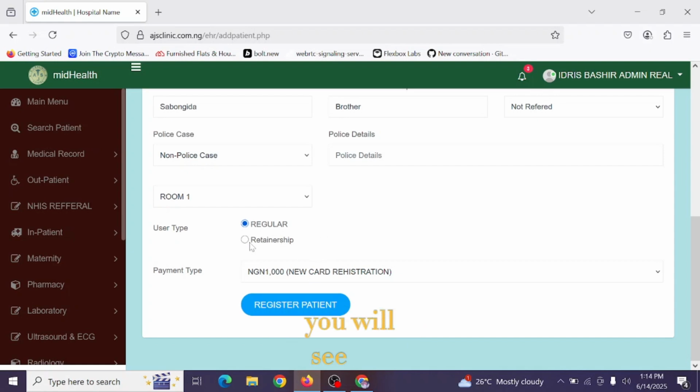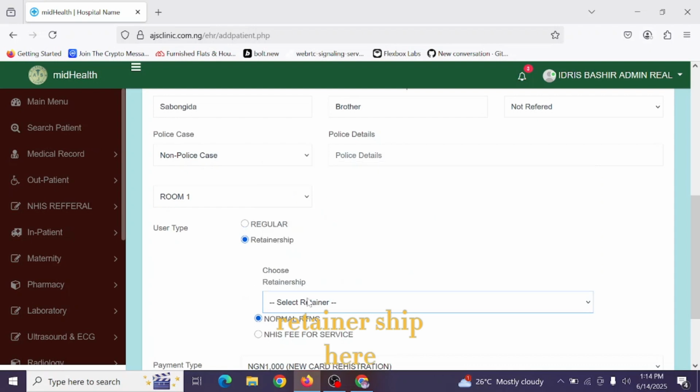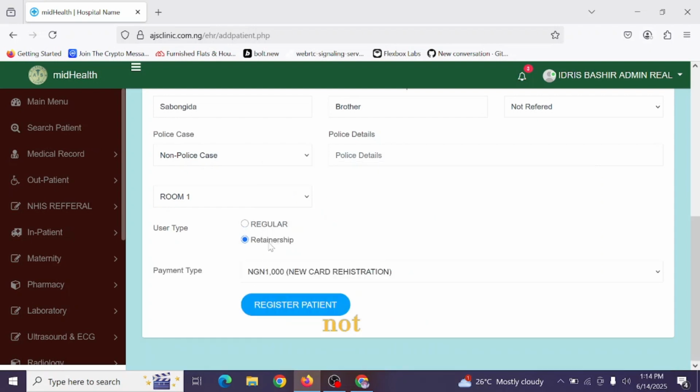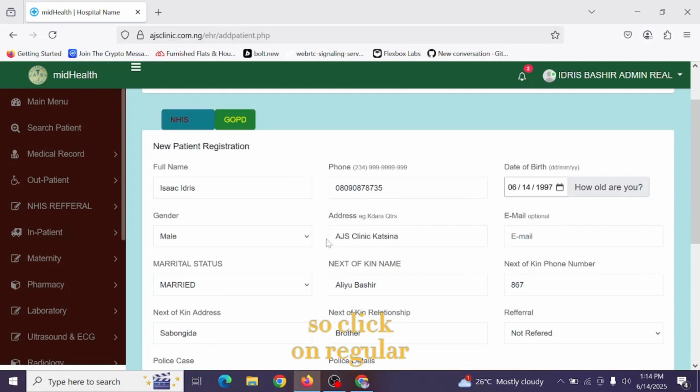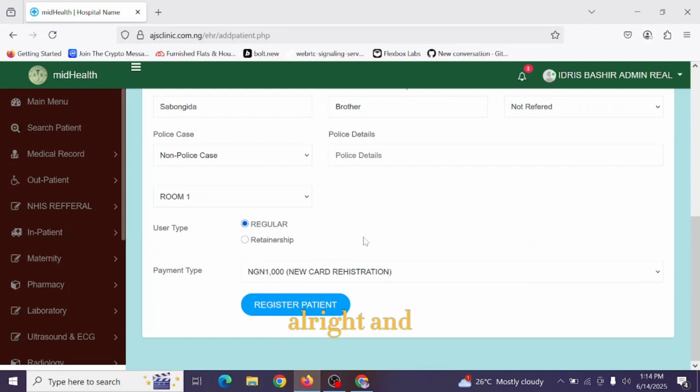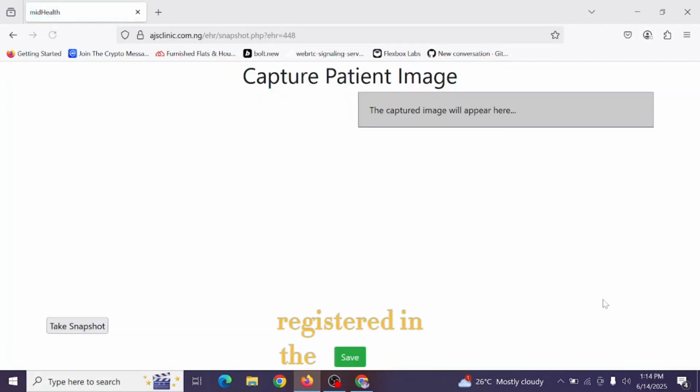Once you click, you will see the list of all the retainerships here. So this is the regular patient, not a retainership patient, so we click on regular. All right, and there is a place you can add all the retainerships and everything. So for now we are registering a regular patient, so you click on register. Once you click on register, the patient will be registered in the software.